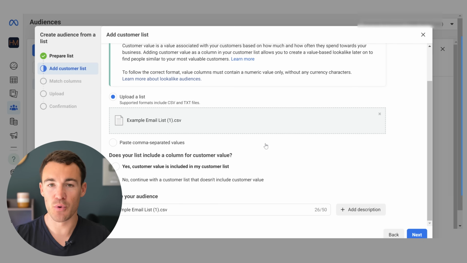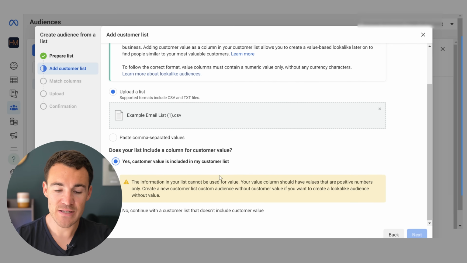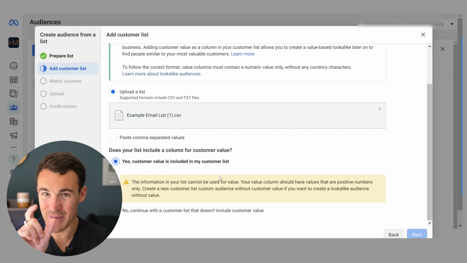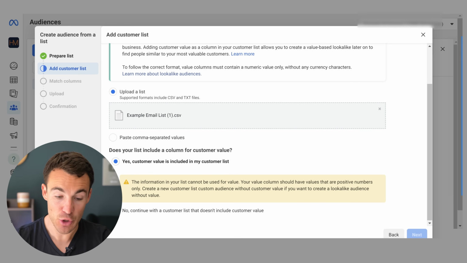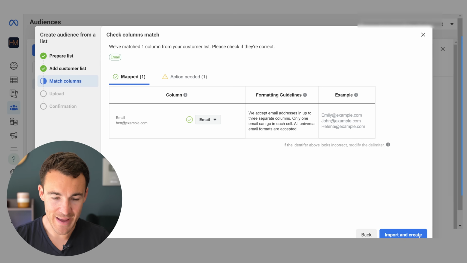Now, this example customer list that I just created doesn't have a value column, but if yours does, you want to go ahead and select yes, and then Meta will ask you which one is the value column. You'll basically be able to identify that in the next step, but I'll show you how identifying works anyway, okay? So we've got no, we're going to continue with a customer list that doesn't include a customer value. Name is example email list, which is absolutely fine. And then we can go ahead and click next.